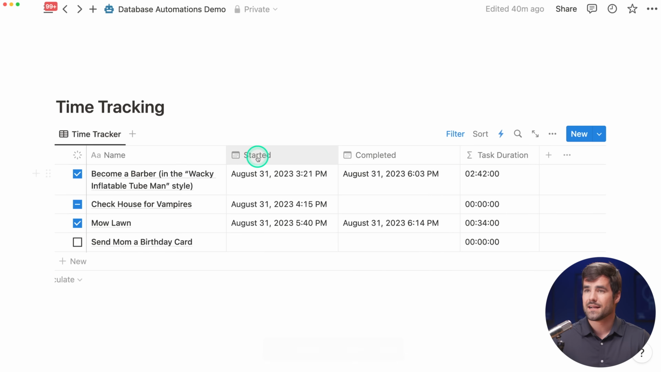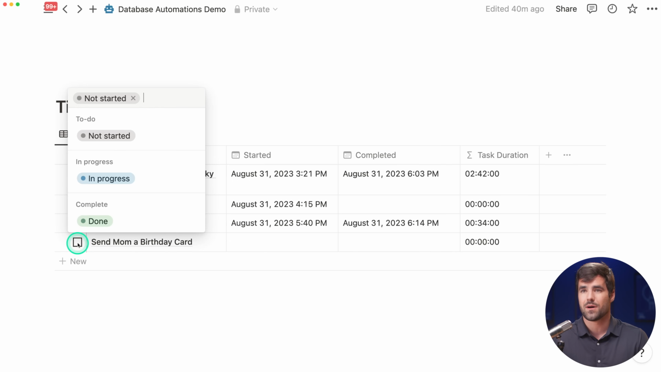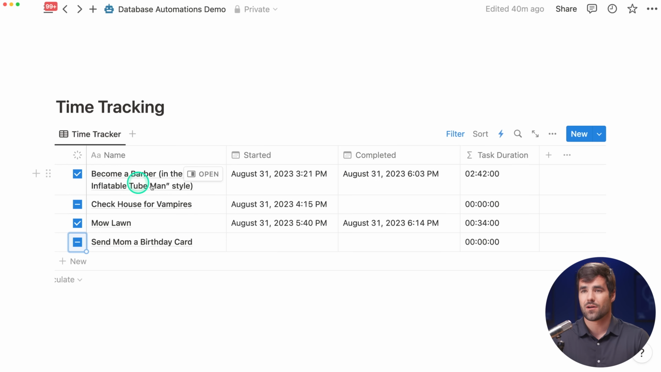And I've already got started timestamps here. I can actually start this one if you wanna see how that works. And a cool pro tip here, if you are rendering a status property as a checkbox, you can actually hold Option, or Alt on Windows, and click the checkbox, and that will show you all the options, which is pretty cool and wasn't available at launch. So I'm gonna set that one to in progress, and then that's gonna pop in our started value in a couple of seconds here.